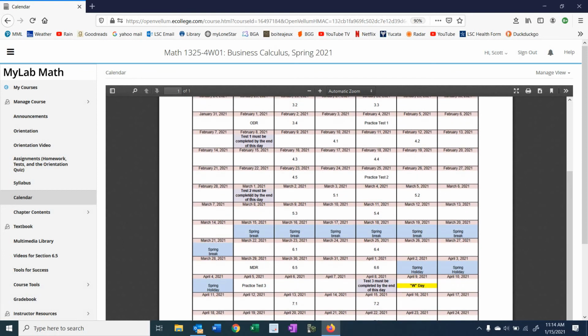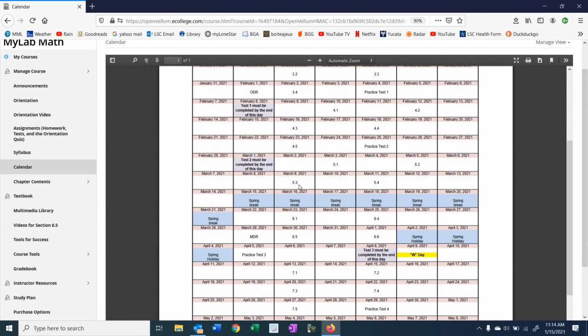The next test, test 2, is due March 1st, and it's over chapter 4, and these are the suggested dates of completing the homework for chapter 4, as well as the practice test. Those are soft due dates. The hard due date is you must take the test by March 1st, right? Test 2 is due by the end of March 1st. Okay. The next test is due April 8th, and it's over chapters 5 and 6. And again, these are suggested dates for doing the homework and the practice test.